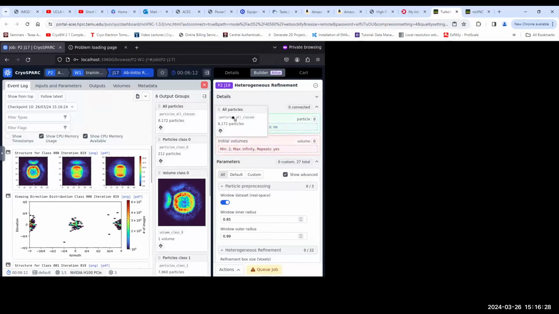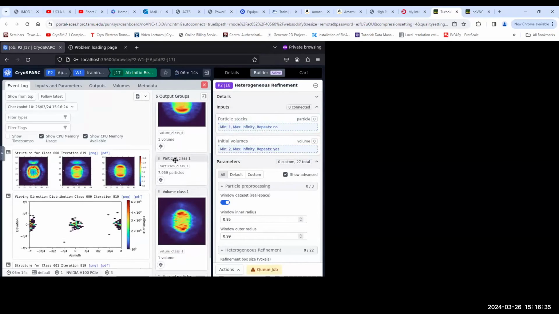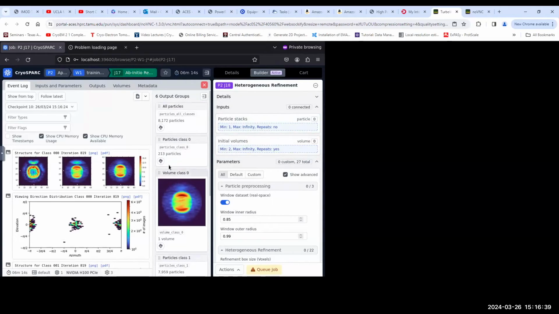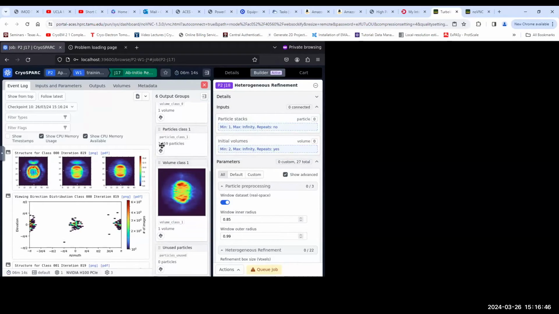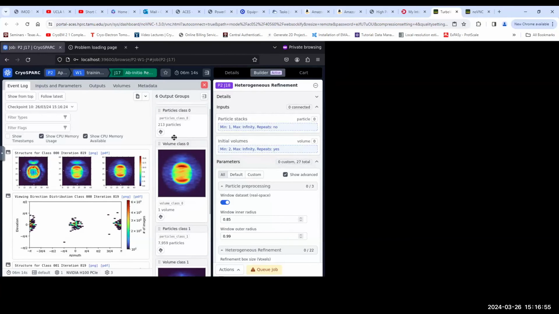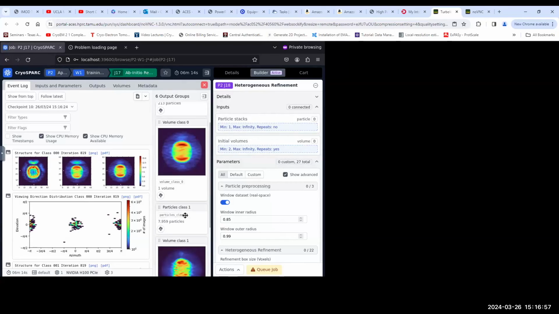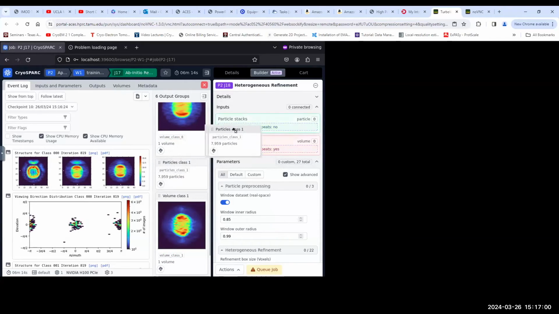You can use all these particles for the 3D heterogeneous refinement, or you can simply use the one that have a good number of particles in ab initio. You see that number one only have 200 particles left, and number two have most of the particles. Out of 8100, 7900 belongs to one class. So it's not really important to use these class and the particles. So I'm going to use this one.